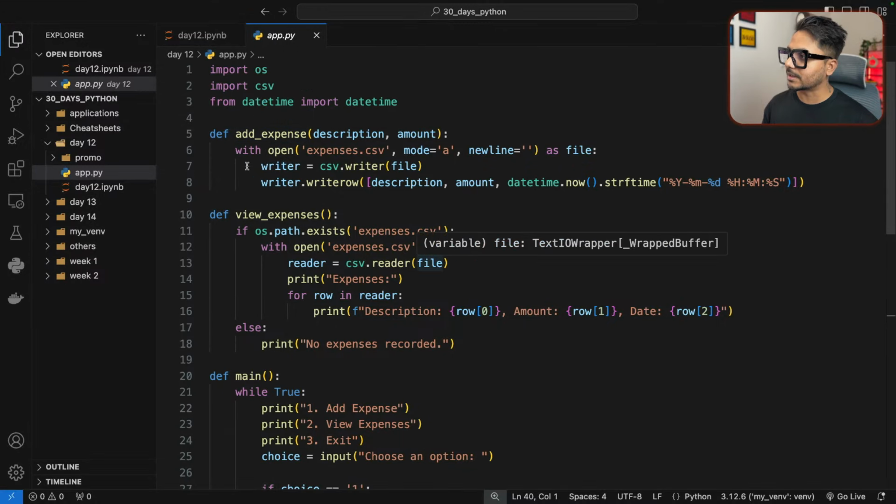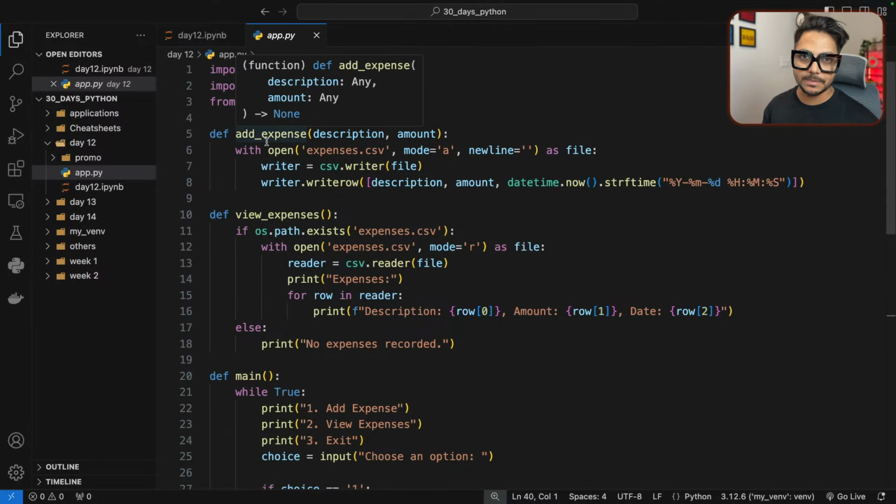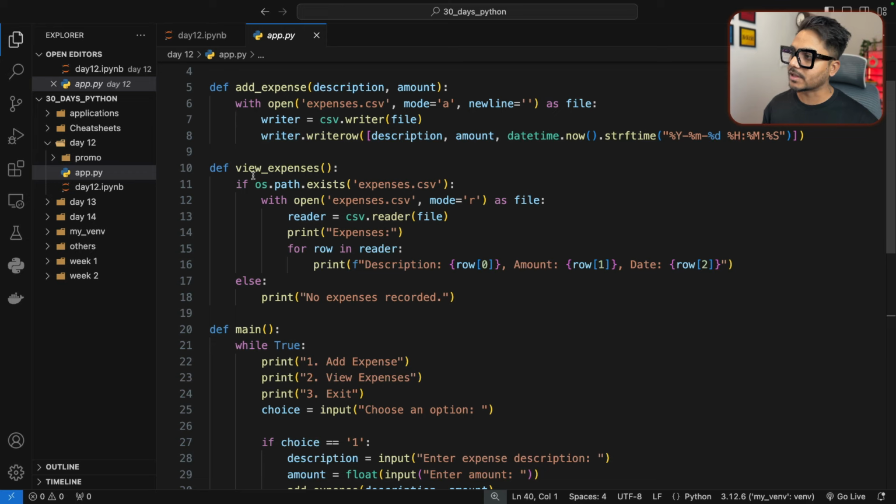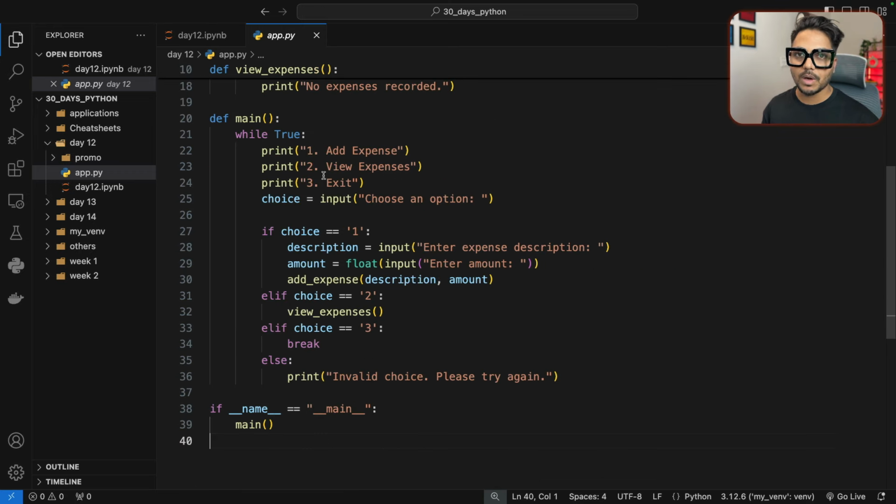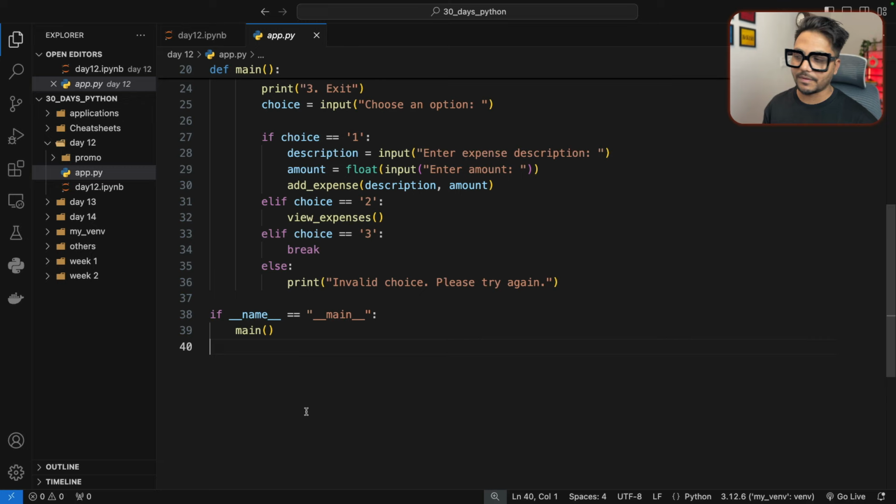The project is going to be this project. You can see I have defined one function which is going to add expenses, and then one more function which is going to view expenses. And then I have added one main function which is going to give add expenses options, view expenses options, and exit options using a while loop. Now let's run the functions and see the functionality.